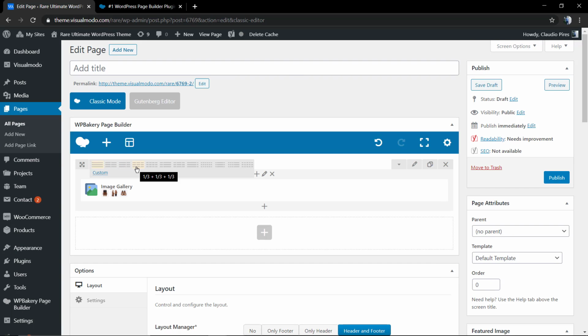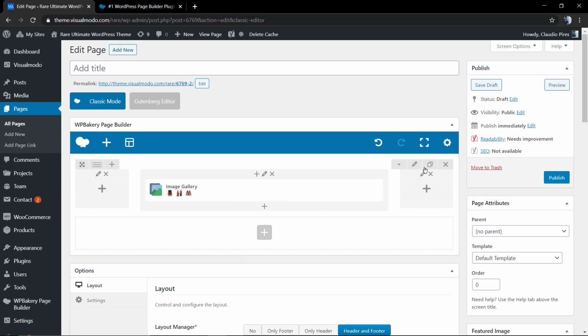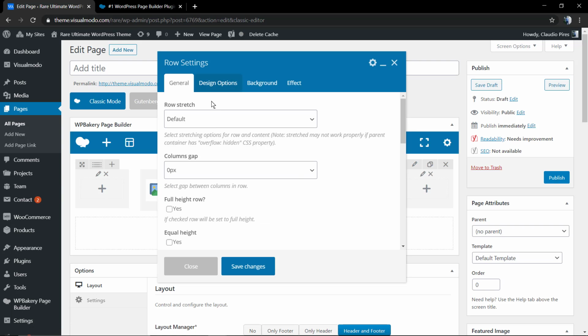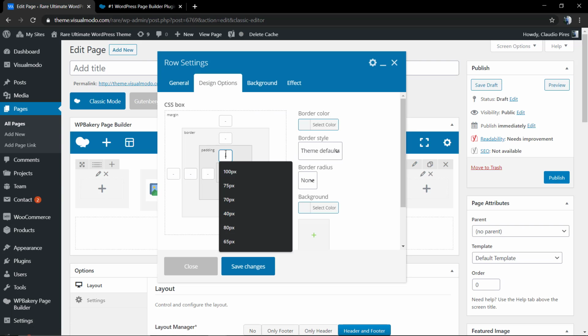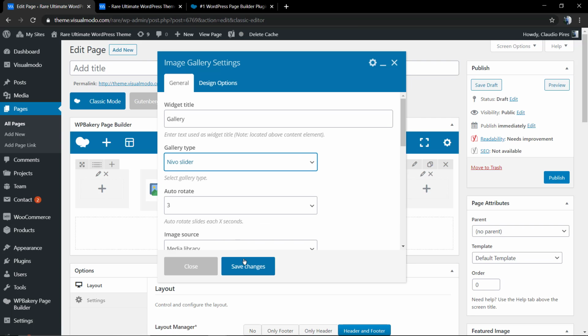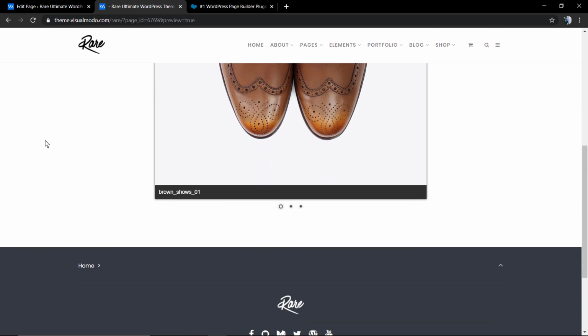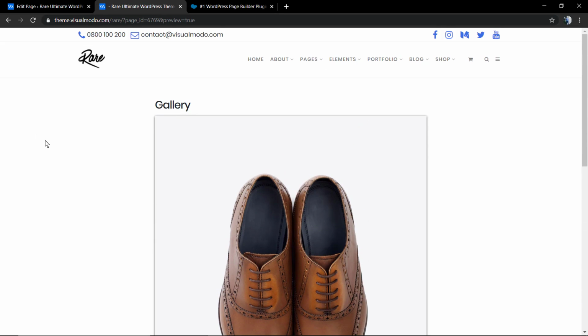Now let me change the layout of the raw for something with some offset, just to make the gallery elements does not occupy the entire page layout. I'm gonna be adding some spacing to the raw just to look better on the preview, and have a look. This is what we have.